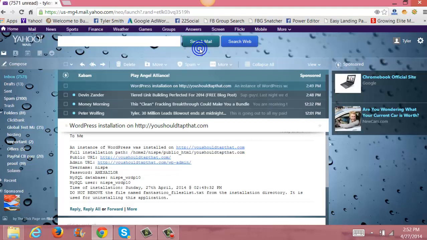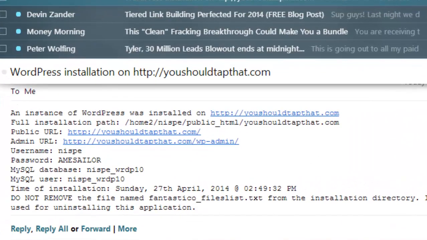Now here I am in my Yahoo account, in my business account, and I had the installation details sent to me. It gives me the admin URL. The admin URL is where you're going to go to log into the back office of your website to make changes to it. That's this URL right here. So be sure that you bookmark it, do what you've got to do. We already kind of covered this, I think, at the end of the last video, but no big deal.